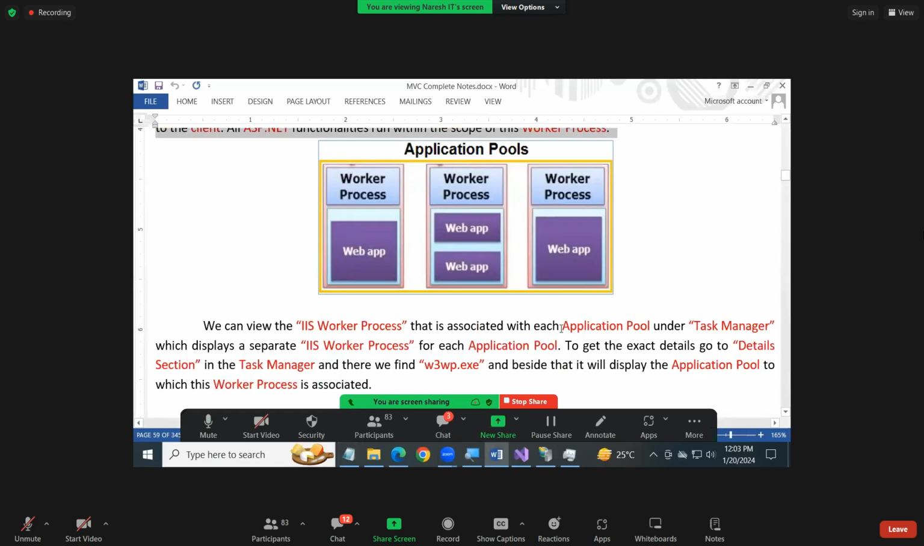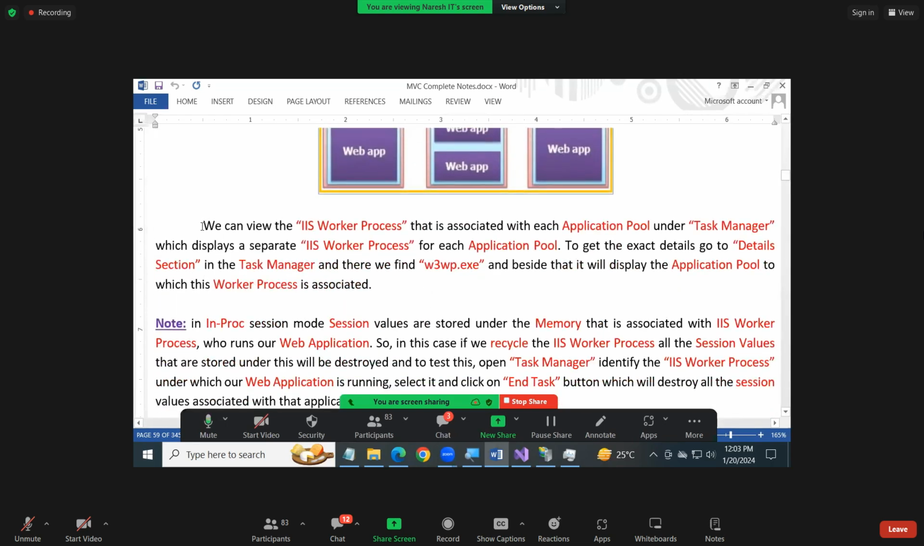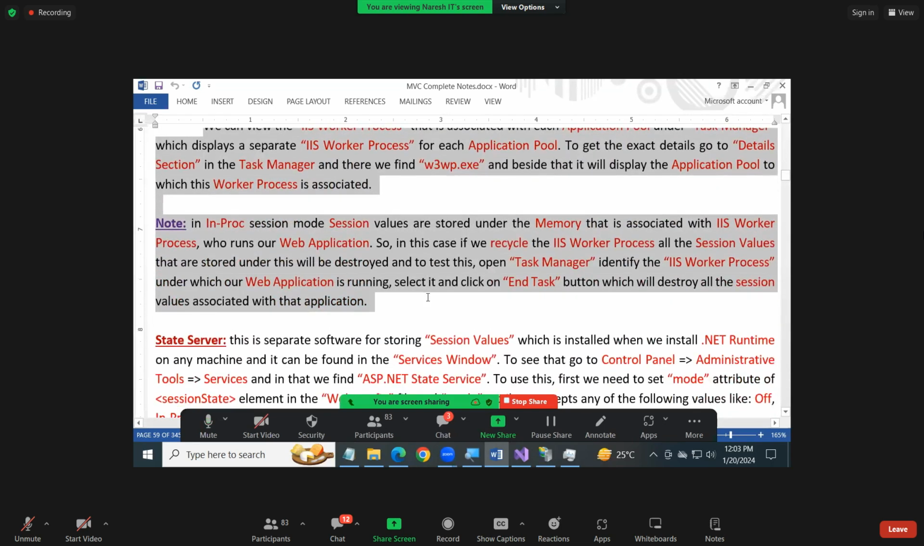Yeah, see the picture. For us today, we have totally 4 application pools. Yes or not? Under 3 application pools, one application is running. Under the 4th one, 3 applications are running. That's what we've done right now. Next. Just a minute.